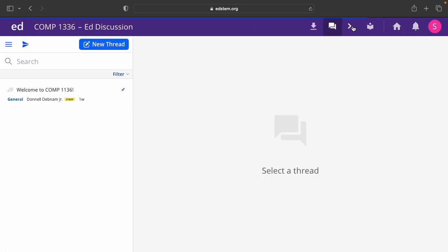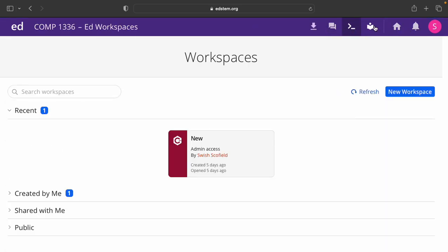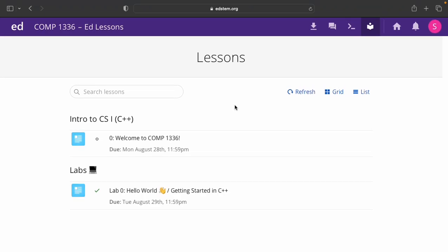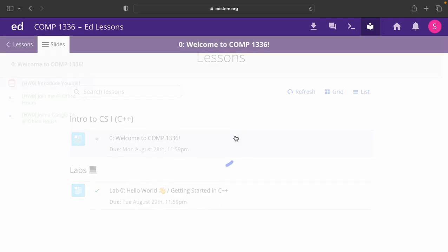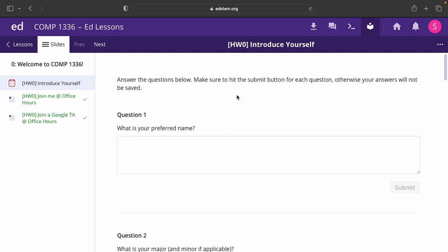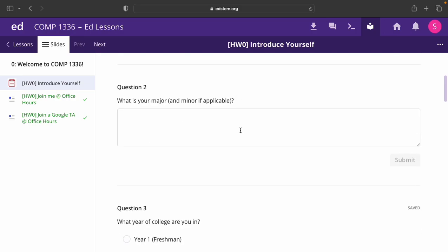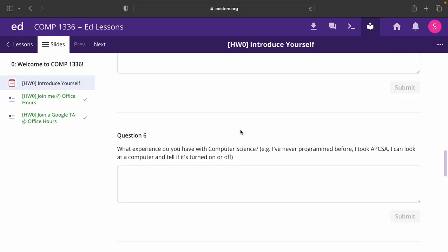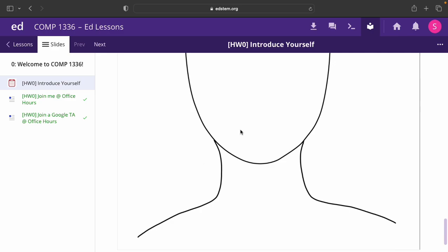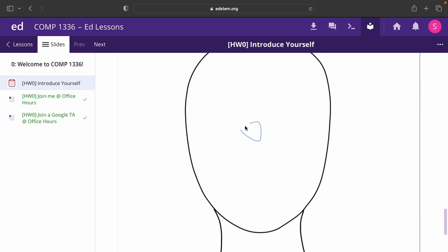Like I said, you have homework, and all your homework will be in the lessons tab. So up here in the right, that's lessons. And then you see homework zero and lab zero. Don't worry about this too; it gets assigned tomorrow, but this is your first homework assignment. All the assignments will be in here. So the first part of homework zero is to introduce yourself. It's just some questions to help me get to know you all. And then a little funny thing, just draw something on it.